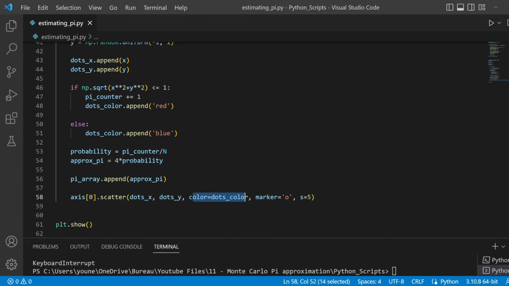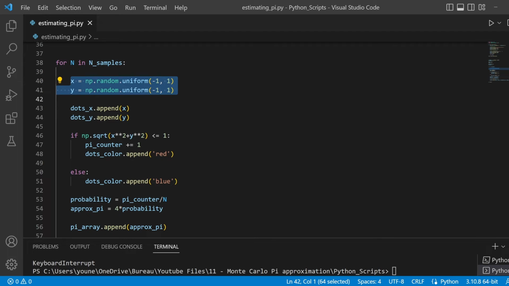So what is happening right here? When you have a dot that is within the circle, its color will be red. Respectively, if it is outside the circle, it will be blue.